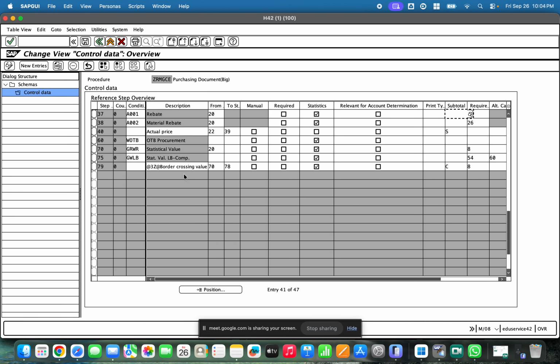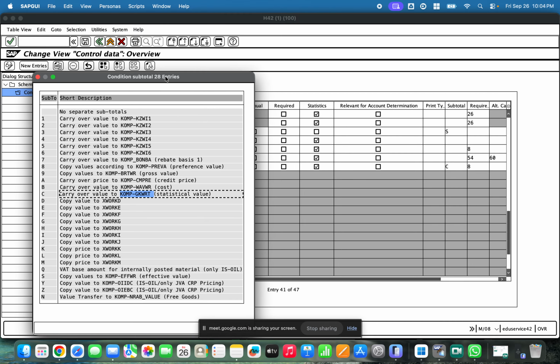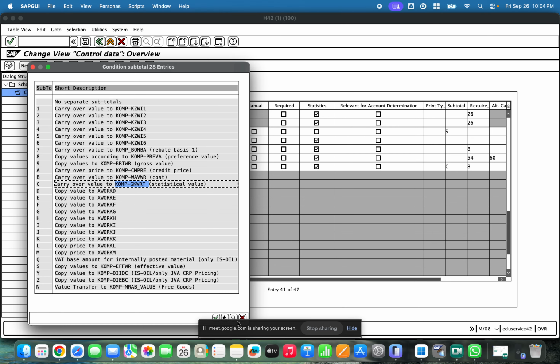Okay, you can see here this border cross value was stored in the C. What is the C here? C again carries to this field. That means tomorrow if I'm taking the report, I can take from this data structure, this field having the value. So that is called subtotal. This is the purpose of the subtotal.